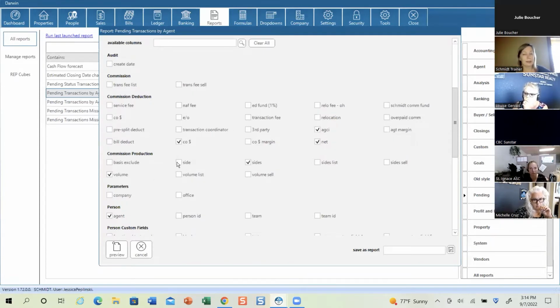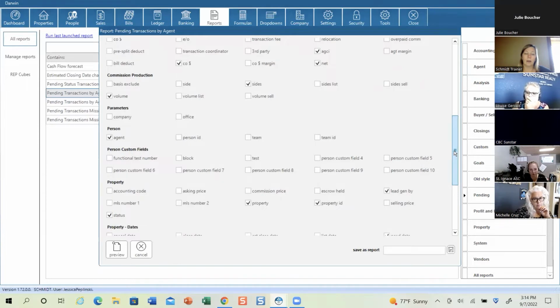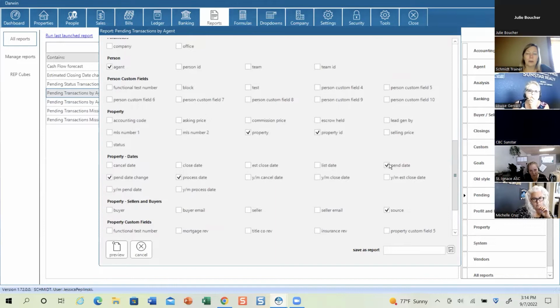Let's take off the side. We have agent in there. We probably don't need the lead gen or the status because we already picked status in the beginning. So we're just going to leave that one. I don't need pending date, process date, or date change.